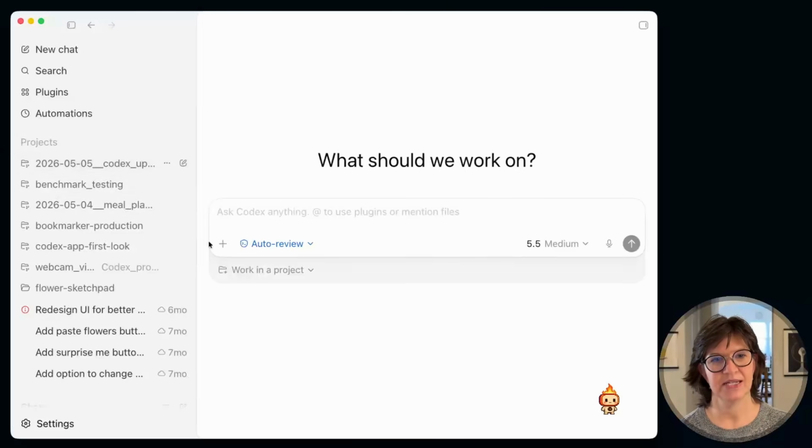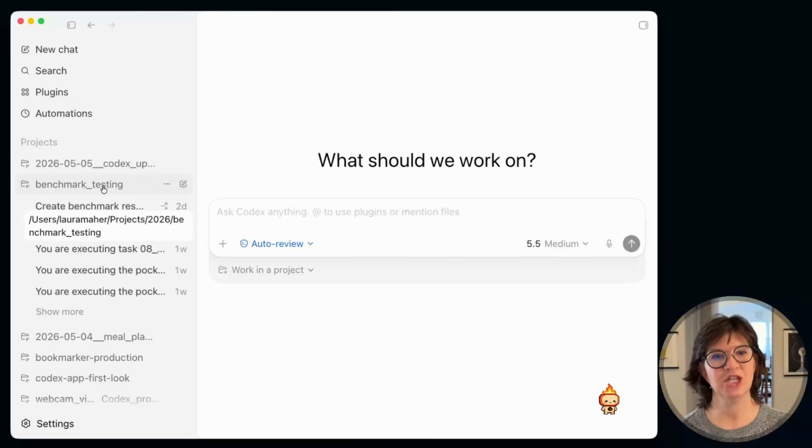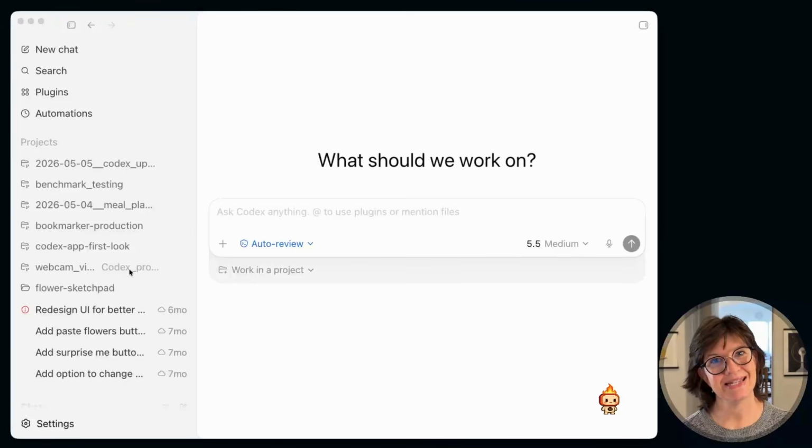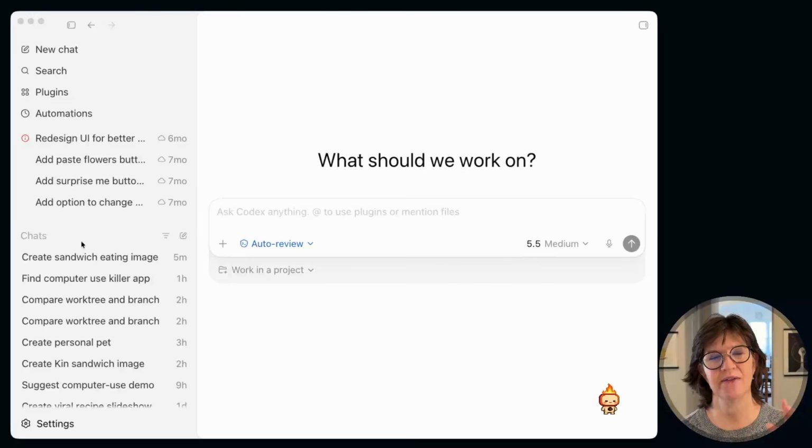You can come in here and see your projects all laid out, and then you can see individual threads or sessions that you might have had within that project. I like this a lot better. The next thing that they did that I really like, they have a whole separate section down here for chats. So this is similar to ChatGPT. You can just come in here and ask a question. You don't need to be in a project.